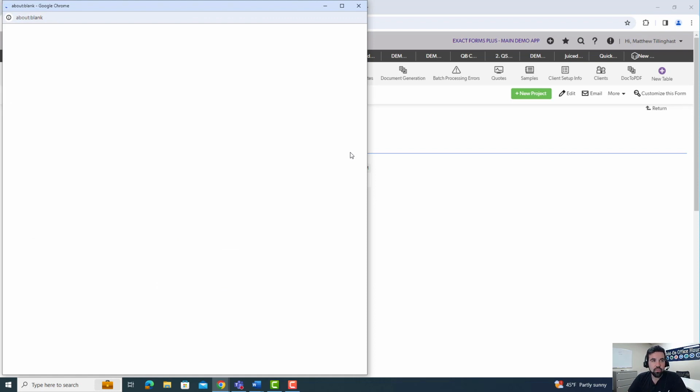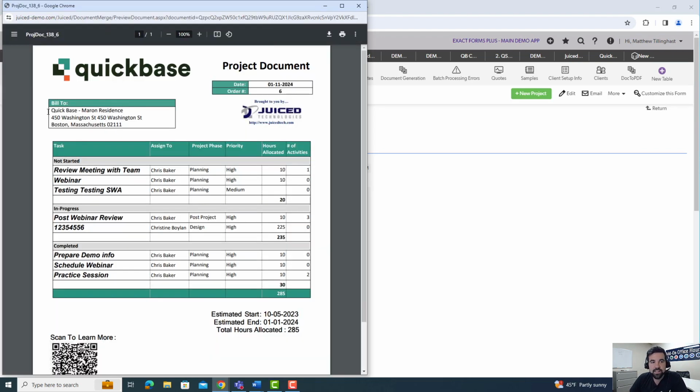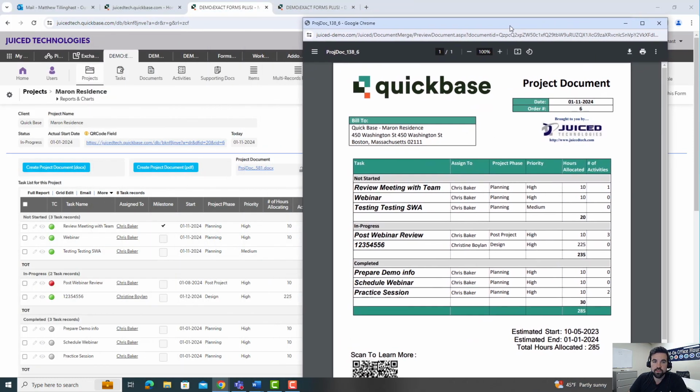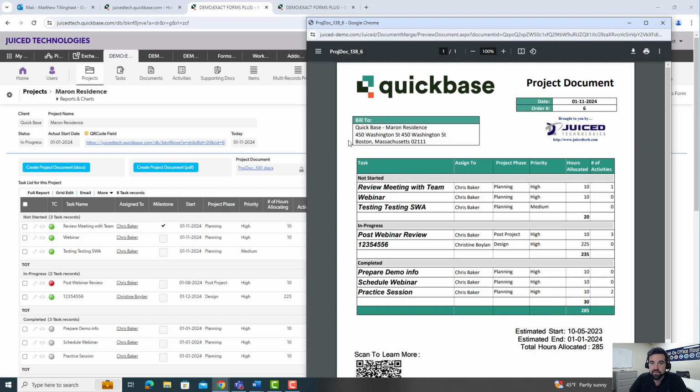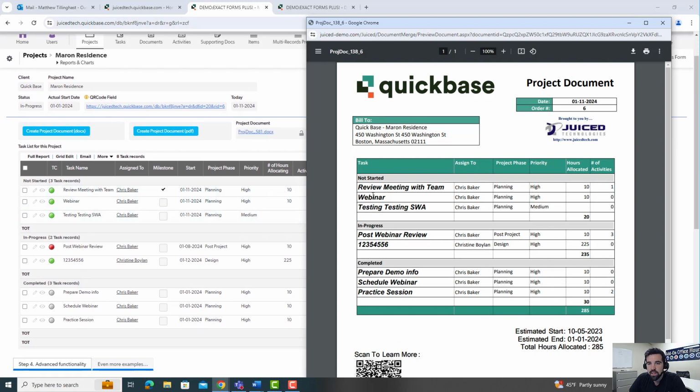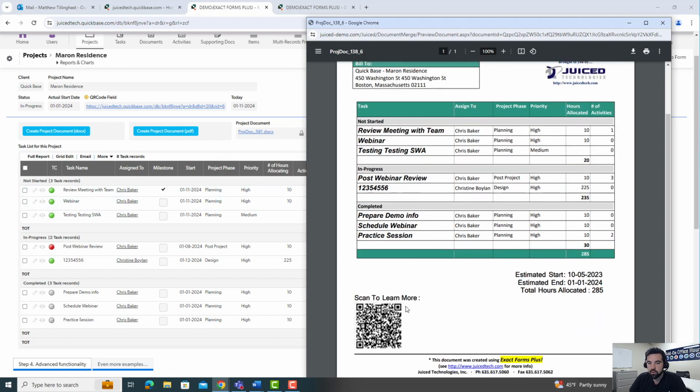And as you can see here, we're generating that individual PDF for this project. And you can see that we have the master table information at the top, as well as our child level information at the bottom. This is what we call an embedded subtable. And I'll just scroll this over to the right. You can see that all of these fields are being placed right within the document itself. And each row is a row here. Each record is being pulled in individually. You can also see we have our QR code and some estimated start dates, total hours allocated, etc.